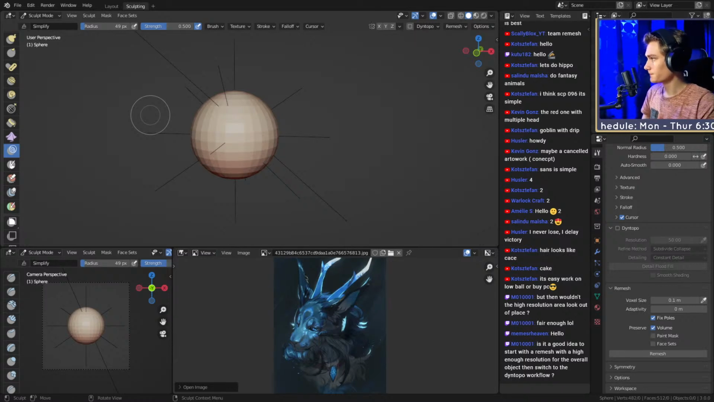There you go. Is it a good idea to start with a remesh with a high enough resolution for the overall object, then switch to the dynamic topology workflow? With a remesh with a high enough resolution?